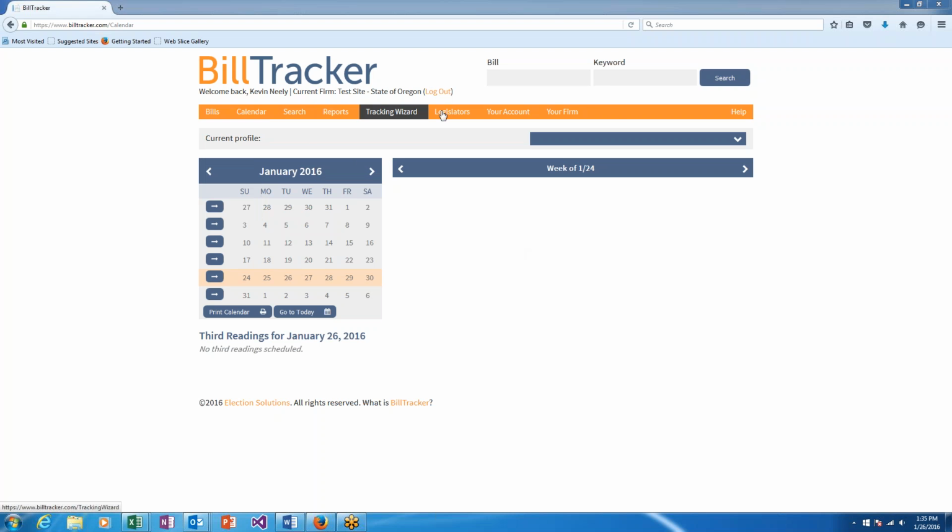The navigation for the application is the orange bar running across the top. From this calendar, you can do a number of things. If there were meetings scheduled, they would tend to show up right here on the right side of the screen if you are a bill manager. Many of you on the call today are not bill managers, so when you're using BillTracker, the first thing you're going to want to do is set up a profile.